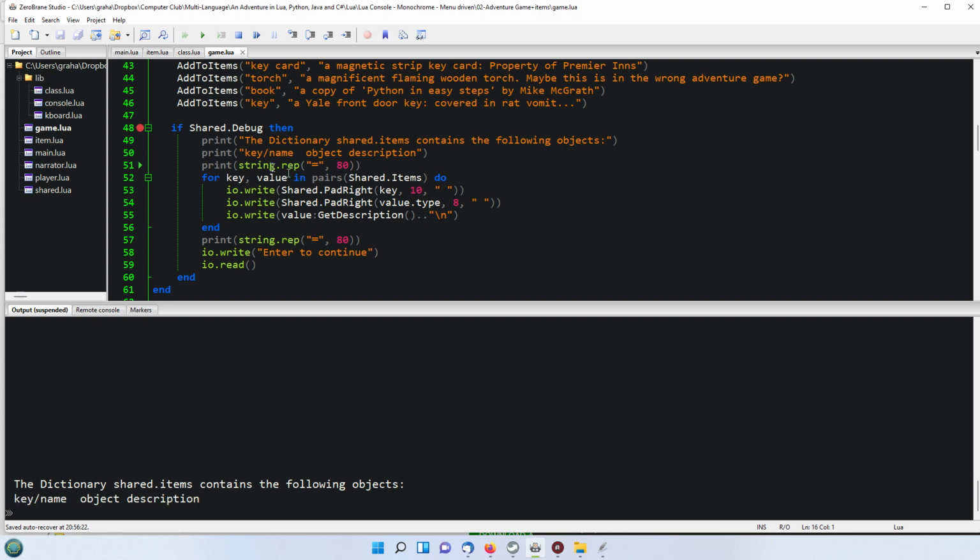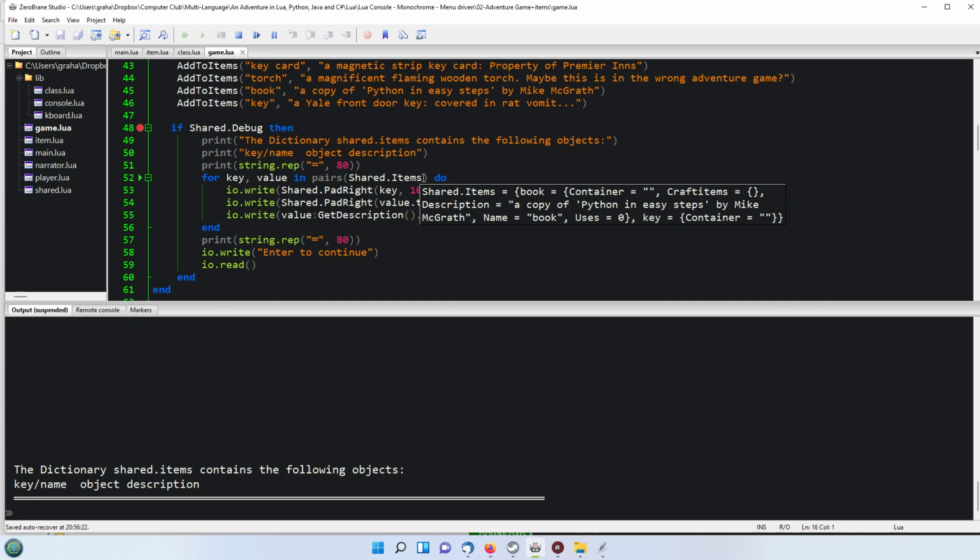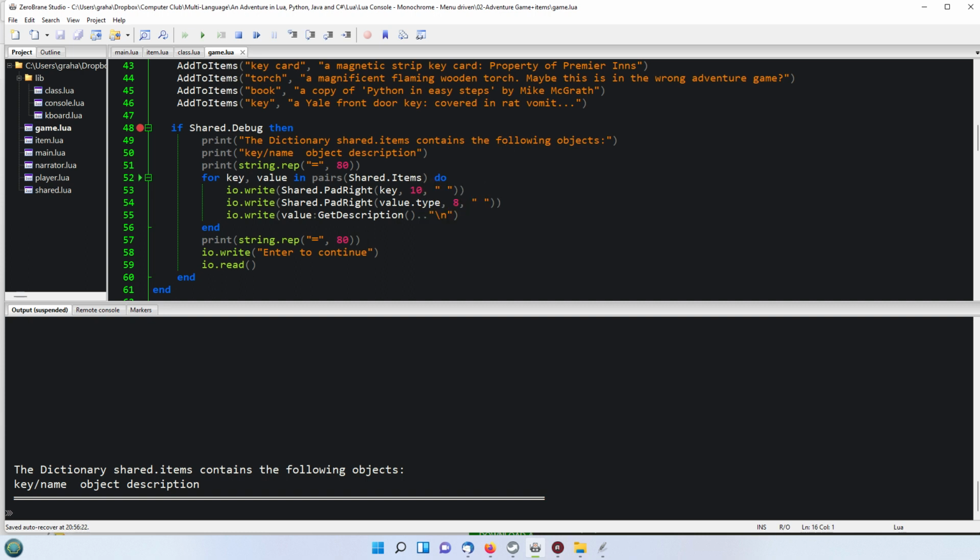Key name object description. It's now going to print a row of these UTF-8 characters. So press F10 again. That's our row of characters. And now we're going to use pairs, not ipairs, because shared items is basically a dictionary. It uses a string index for each of the item objects in it. So we use the key value in the pairs of each of the items there.